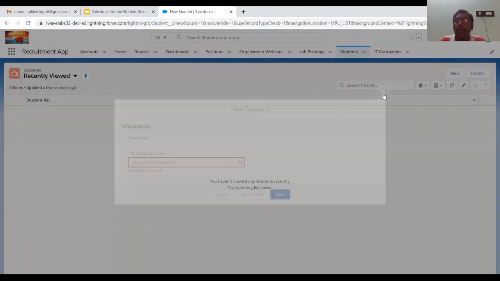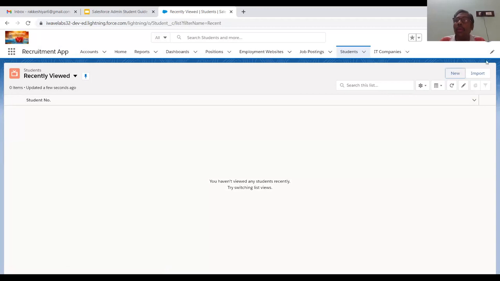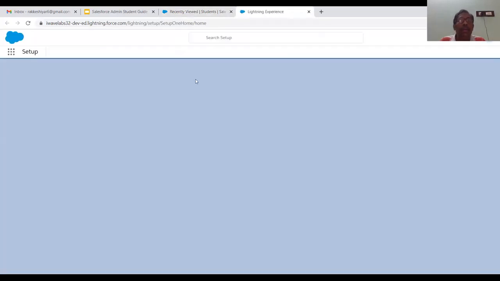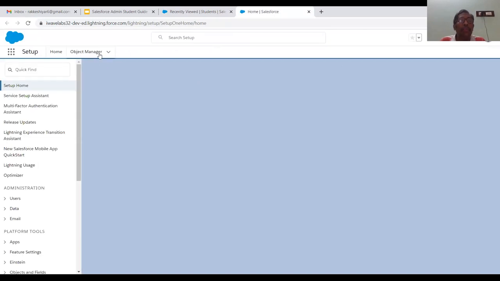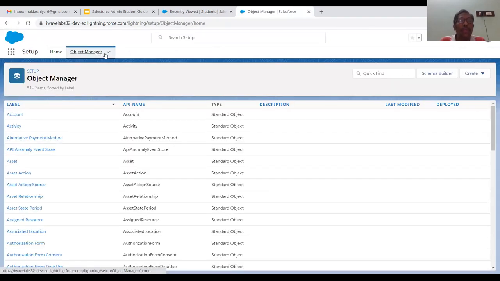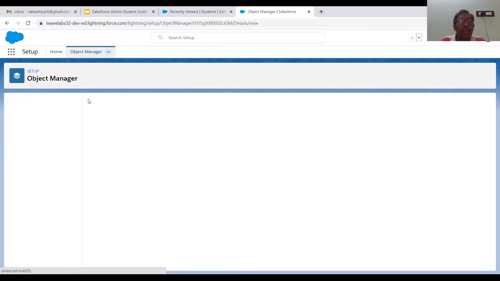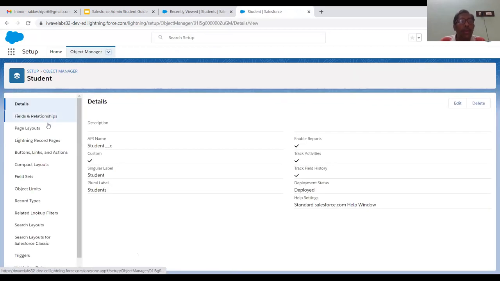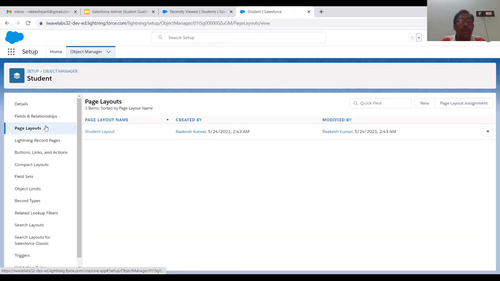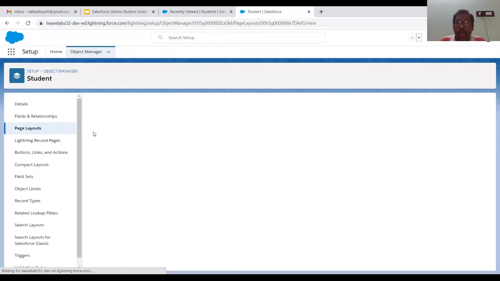In order to enable this, I have to go to the setup page and select the object manager. Under object manager, you can see the recently created objects displayed. Now we go to the student object, then go to the page layout of the student object and click on student layout.